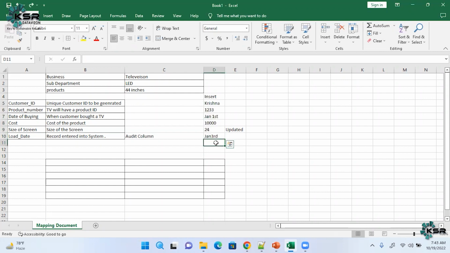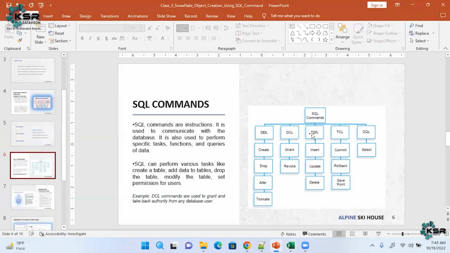Okay, so that's all. So you are changing the data here. You are changing the data from one form to another form, right? That's nothing but a manipulation. You are manipulating the data here. That's the reason they named it DML. It's a data manipulation language.